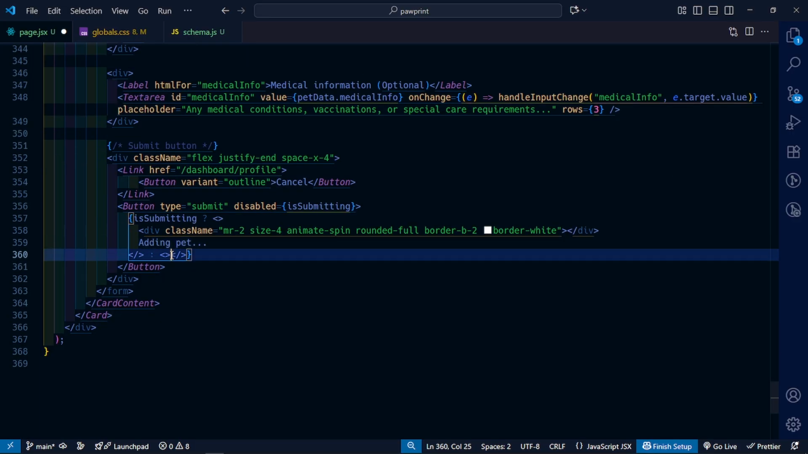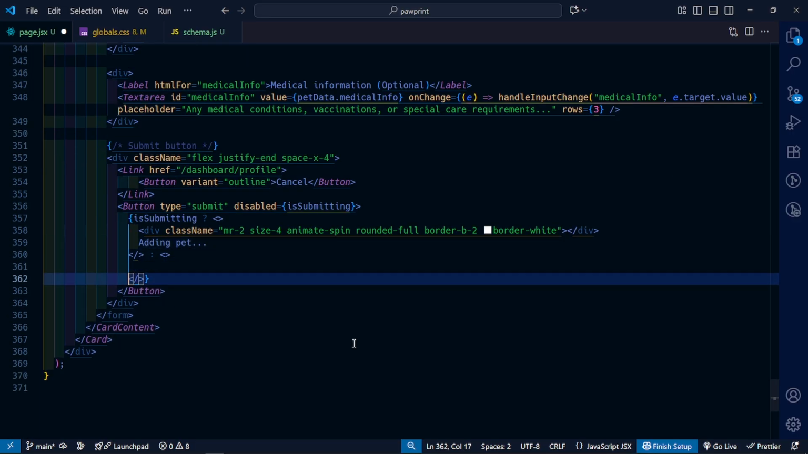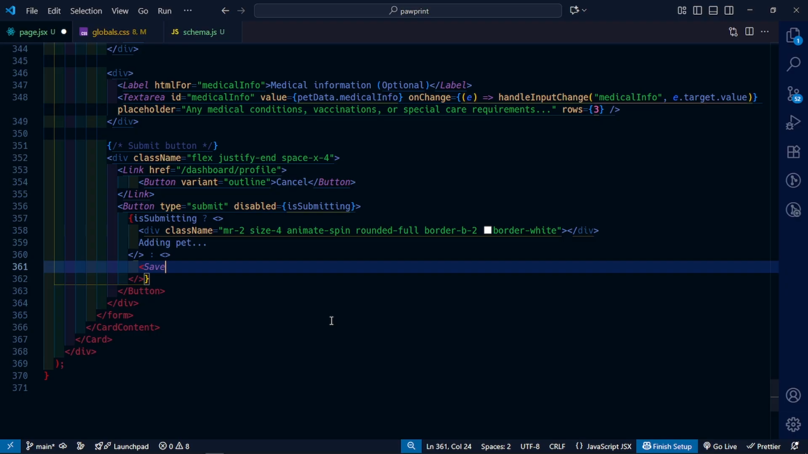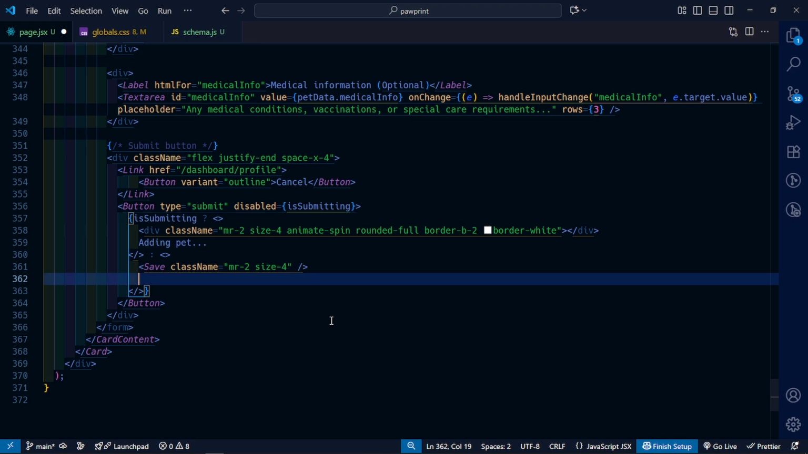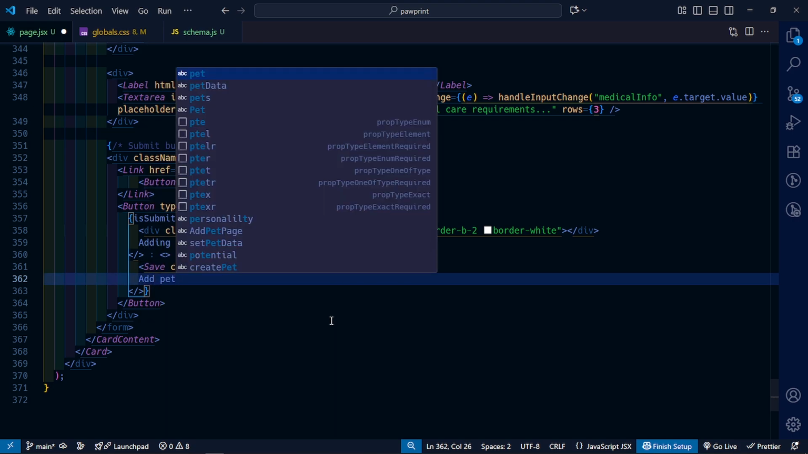And then otherwise, inside the else statement here, we want to return a fragment. Again, we want to show the Save icon with the className of mr-2, and then size-4, and then close it out. And then below this, the text is going to say add pet, just like that. Now we can save that.